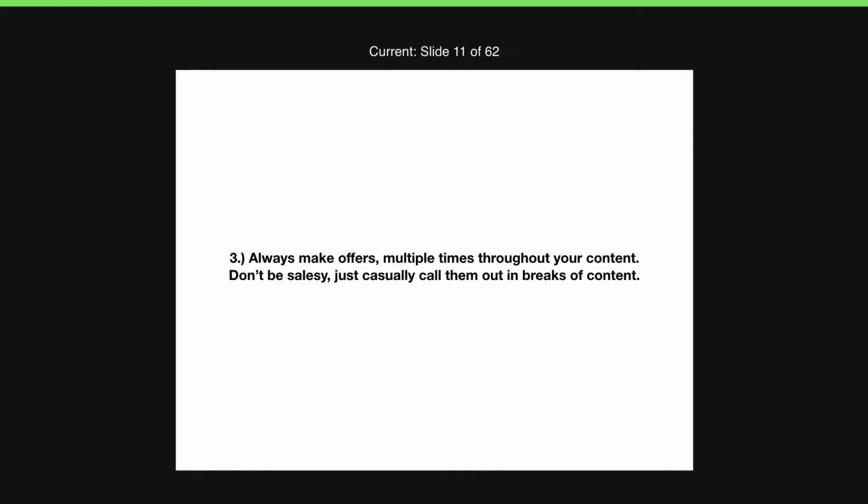Okay, number 3, always make offers multiple times throughout your content. Don't be salesy, just casually call them out in breaks of content. So when I say don't be salesy, what I'm saying is, when you're making your offer in your content, you don't have to say you're going to get this, and it's this much value, and blah, blah, blah.